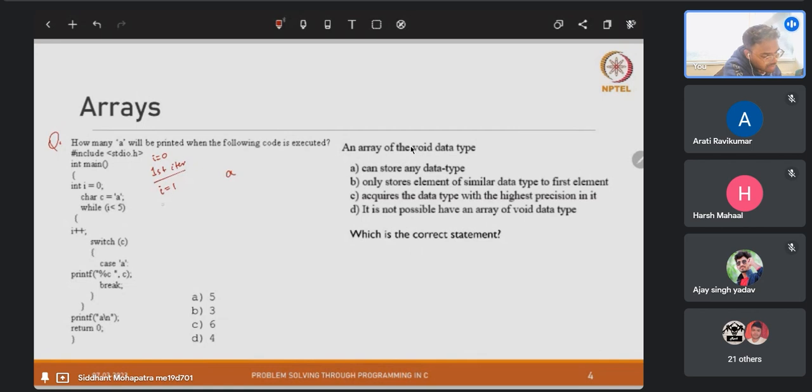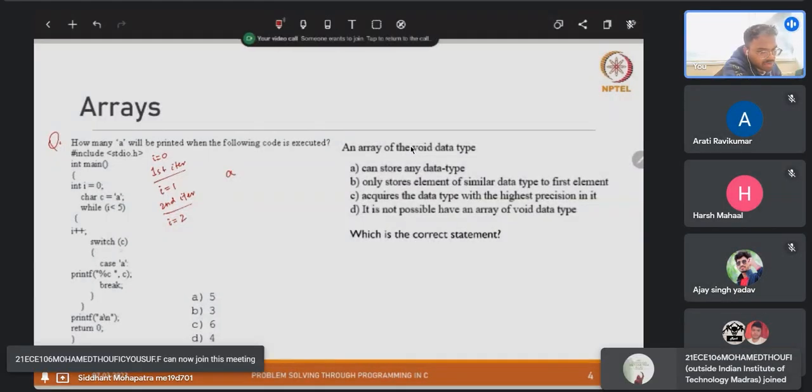Then you go to the second iteration. Why do you go to the second iteration? Because the value of i is still less than 5; the value of i is 1, which is less than 5. So what happens in the second iteration? The i value becomes 2, and again you go into the switch case and another a gets printed.